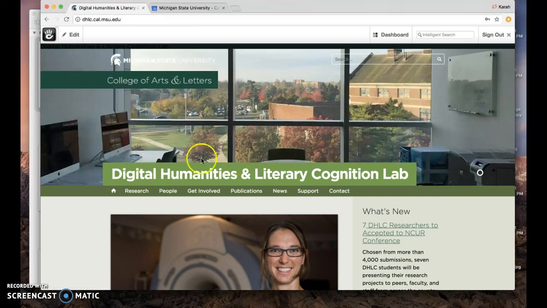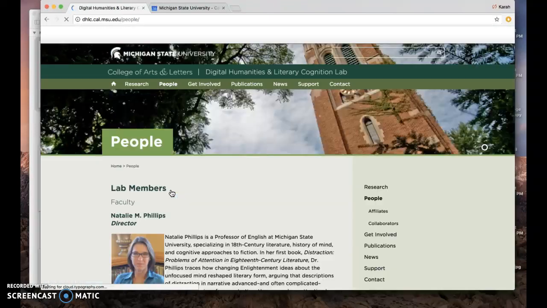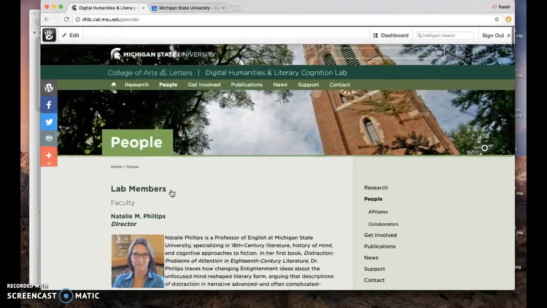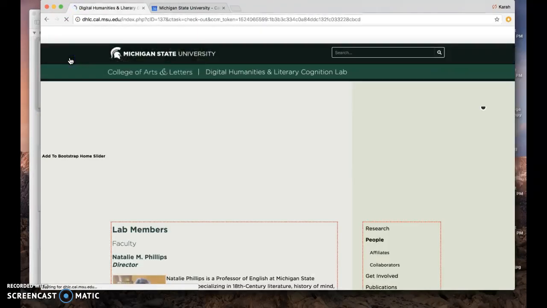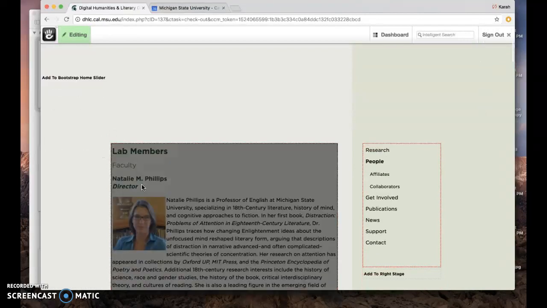Okay, so to edit a page, say I want to go and edit our people page, which is something that we actually need to do right now. So you go up here to edit and edit this page. And it takes you to a screen that looks like this.